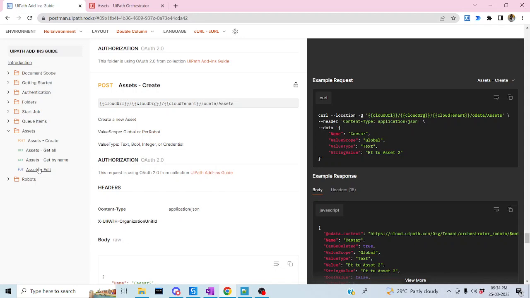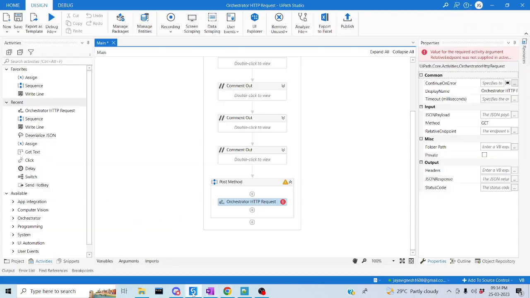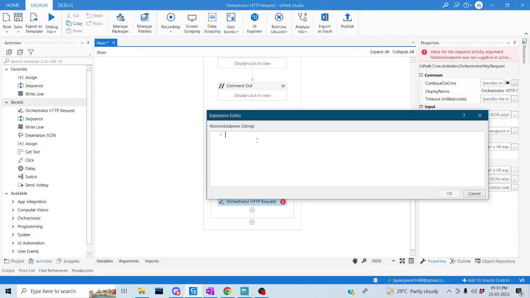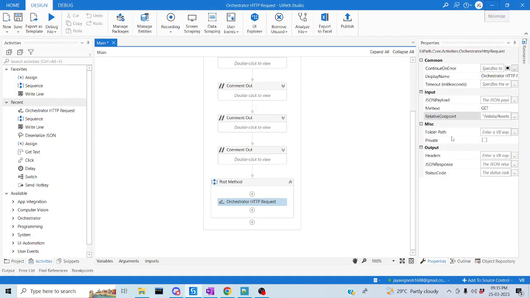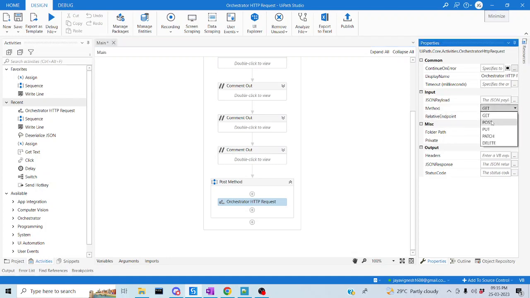As we are going to perform the POST action, let me copy this endpoint. Once you have copied it, let me jump back to UiPath Studio, go to the relative endpoint, put double quotes, and provide the endpoint. Once you have provided the endpoint, what method are we going to use now? It is the POST method, right? So let me change it to POST.